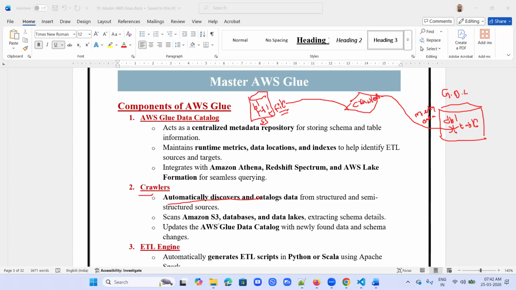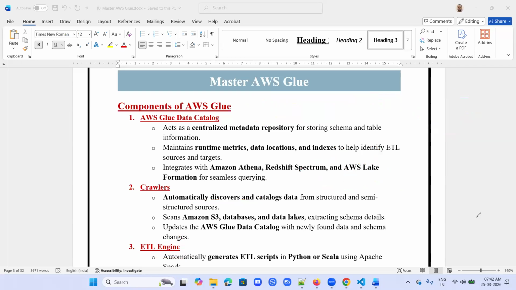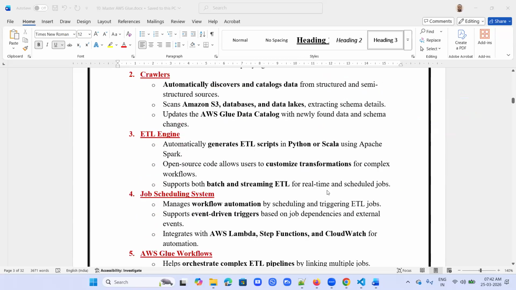Okay. The next important one, ETL engine. The ETL engine generates your drag and drop with PySpark code by default. If you configure Scala, it is going to generate Spark and Scala code. The next one, job scheduling system. With the inbuilt job scheduling system, we can schedule only Glue jobs, not jobs of other AWS services. For other AWS services jobs, we have AWS Step Functions, AWS Lambda, etc.